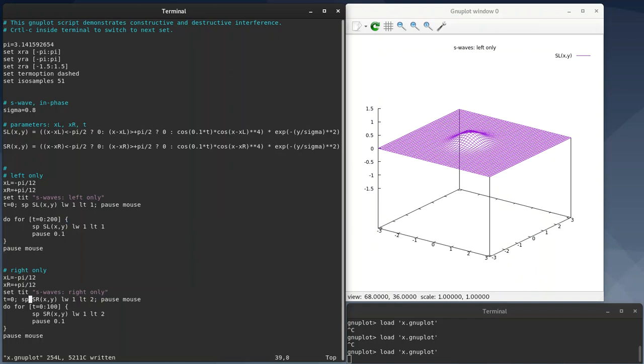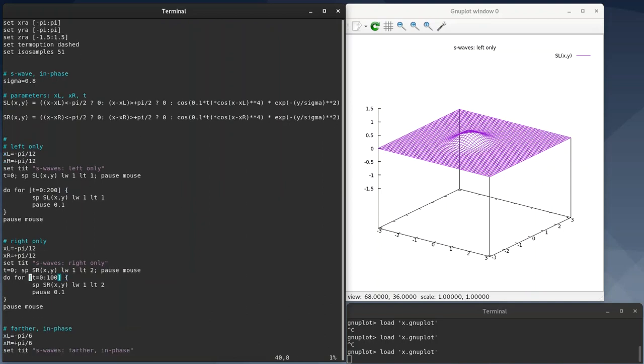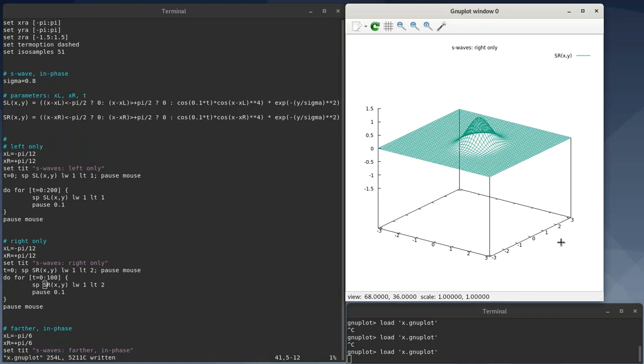So the second one is basically the same thing, but here I'm plotting the other function, which is SR, and SR and SL are slightly displaced from each other. So this is the other function, SR. By the way, L is for left, R is for right, so this is a little to the right of the other one, but this is exactly the same function.